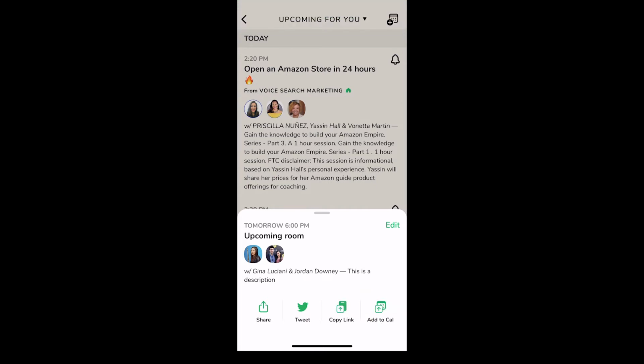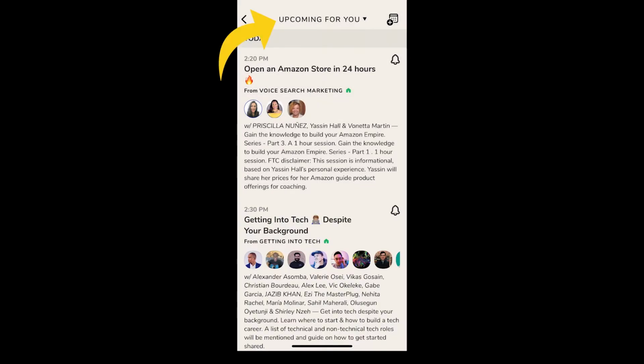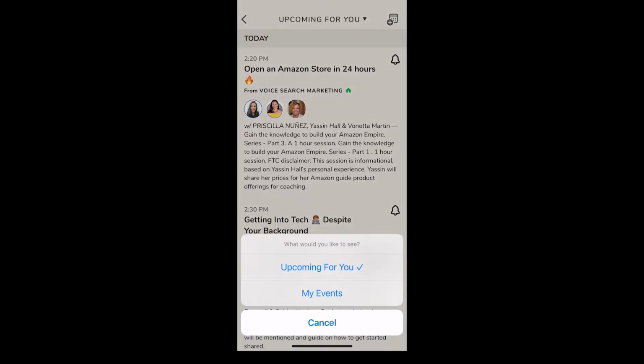If you ever want to see your scheduled room after this, click upcoming for you and there is a drop-down menu and then you'll select my events to see all of your created rooms.